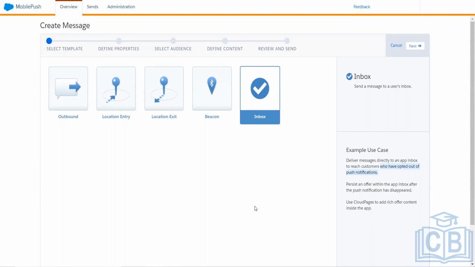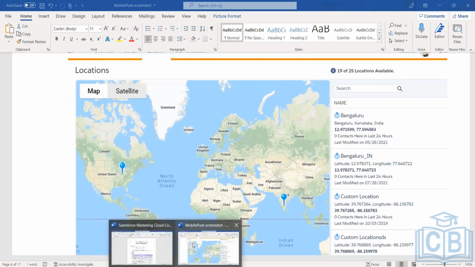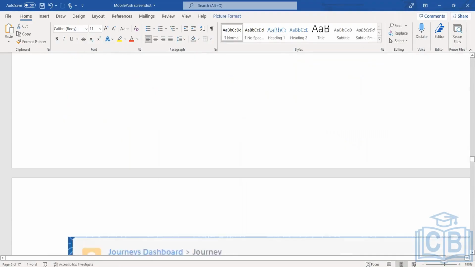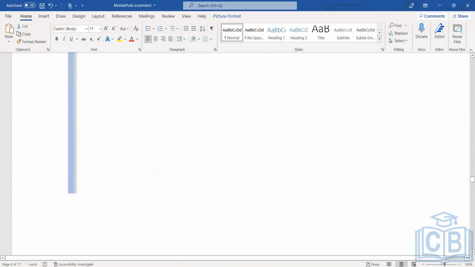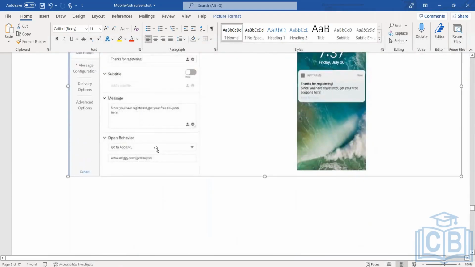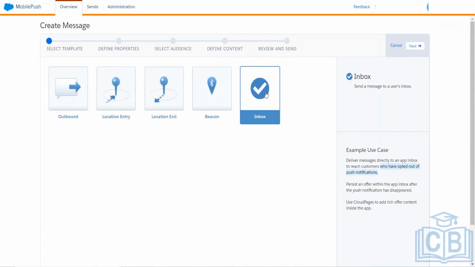Here also we get the same option to pick the open behavior. When they open the message, you can add the open behavior, whether you would like to take the customer to a particular location in an app, a third-party hosted website, or any cloud pages that you have created in SFMC directly. We have an option to pick all of them in the inbox campaign as well.